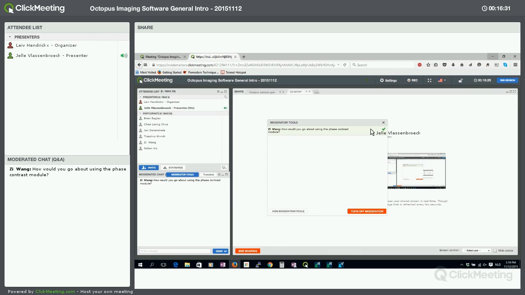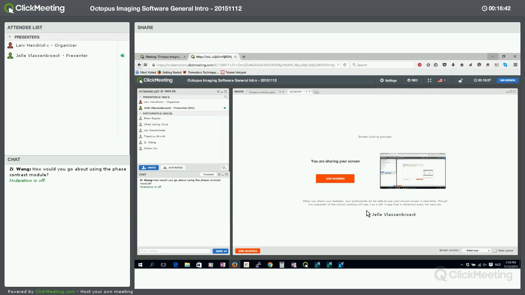I see that we have one question about the phase contrast module, how it is best to use it. Now, phase contrast is typically something which is, to a large extent, pre-processing. So you have two different algorithms which you can use. One is called the Paganin algorithm. The other one is the Bronnikov algorithm or the modified Bronnikov algorithm.